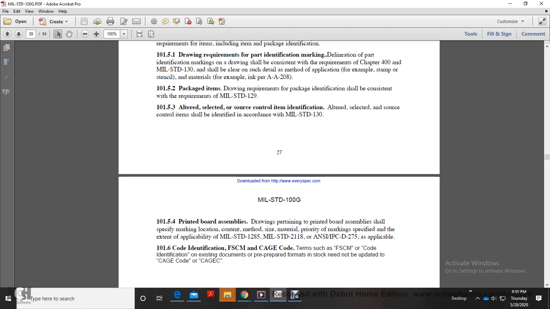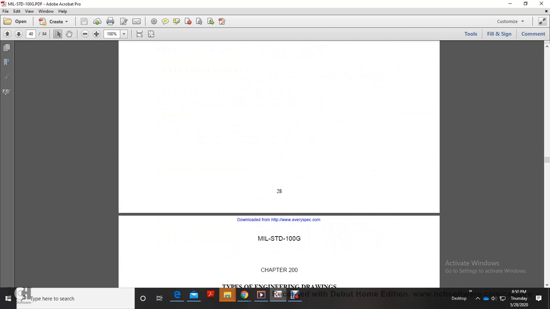Code identification: FSCM code identification, FSCM and CAGE code. Terms of FSCM and code identification: existing documents, prepared format and stock needed, shall be updated with the CAGE code and CAGE code entity.